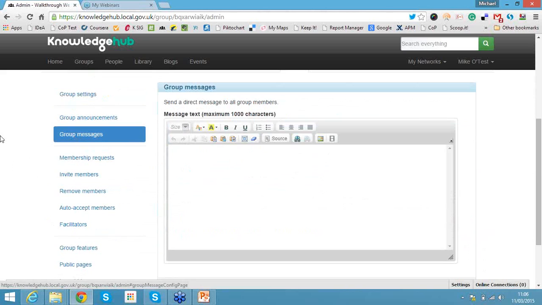The next key element is probably the only way you can really push messages towards your audience, which is the group messaging. It allows you to put 1,000 characters. In a way, it becomes your mini newsletter. So you can highlight any key documentation, key discussions that are going on, events that are going on, and this will automatically go to people's inbox as well as appearing in their My Message section within the group. So a really useful little area.